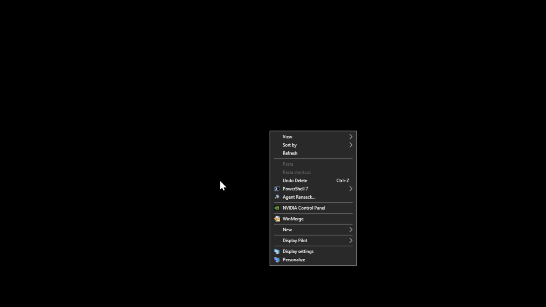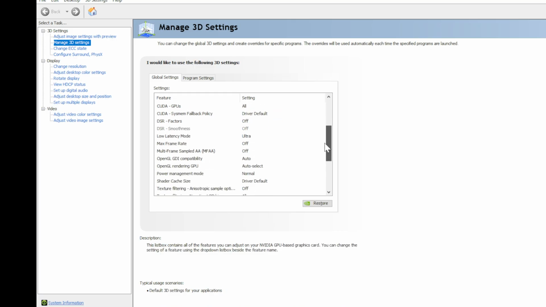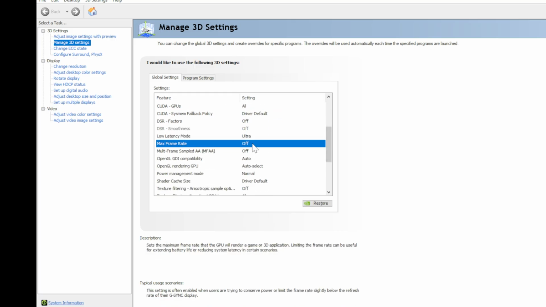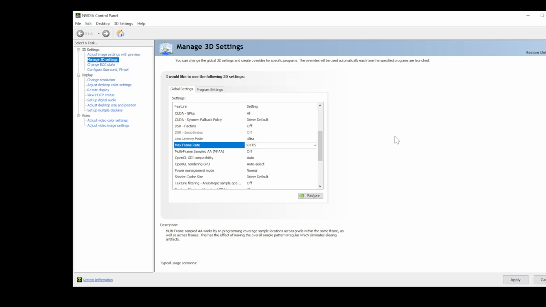But let me show you. Okay, the Nvidia Control Panel. Right click on your desktop, select Control Panel. Now on the left you see Manage 3D Settings. When you scroll down, you see Max Frame Rate. It says off. So it's not limited. You can tick it on, enter a value, click OK, and say apply.